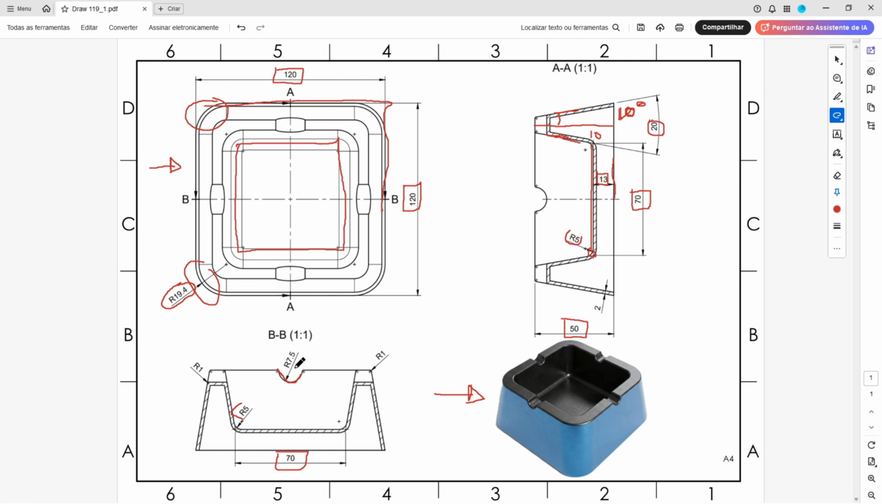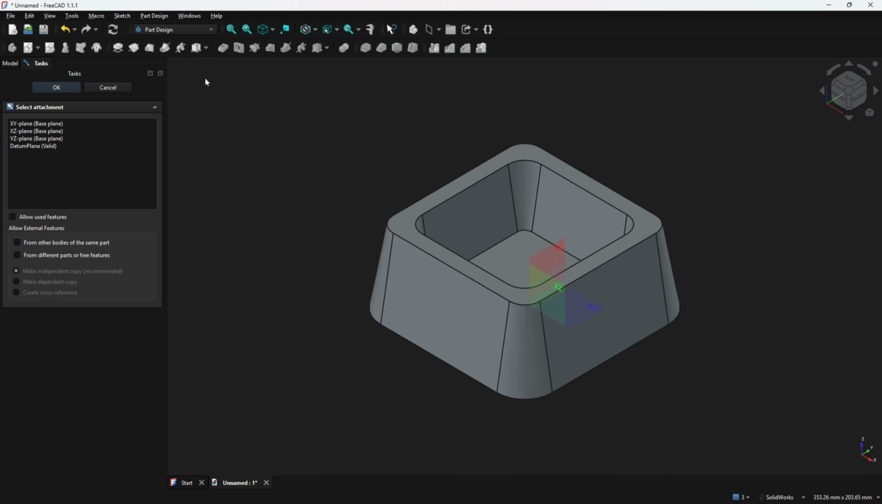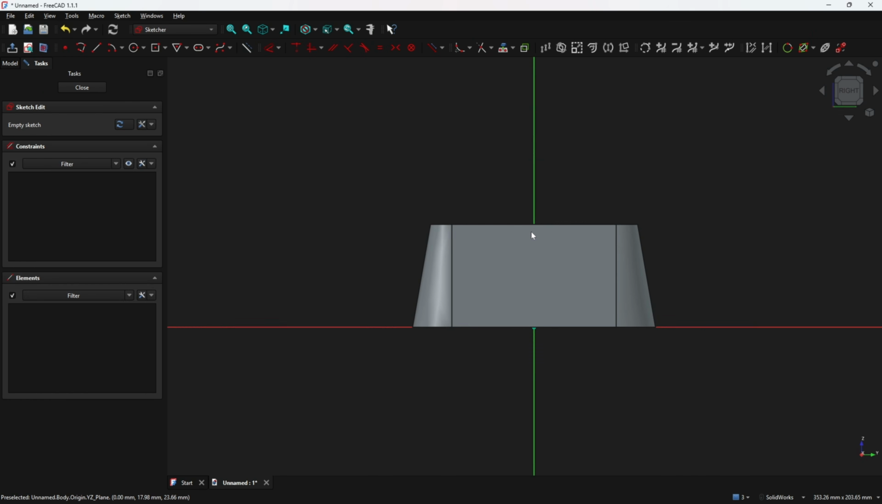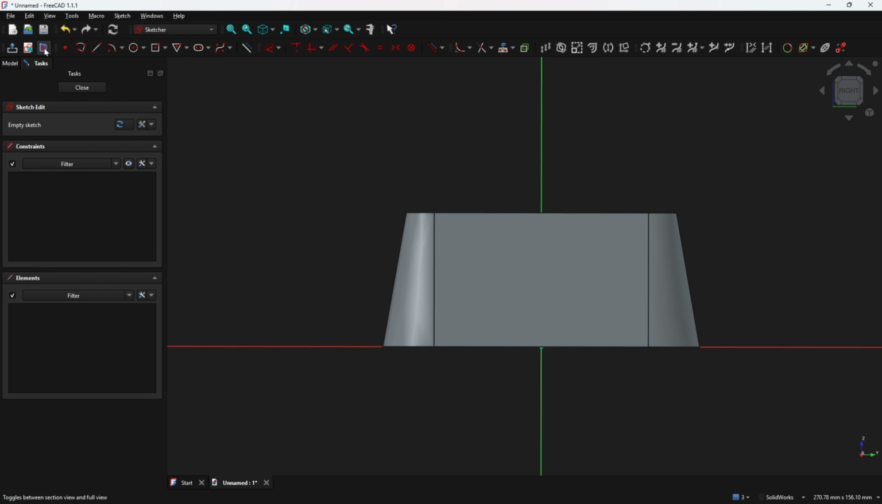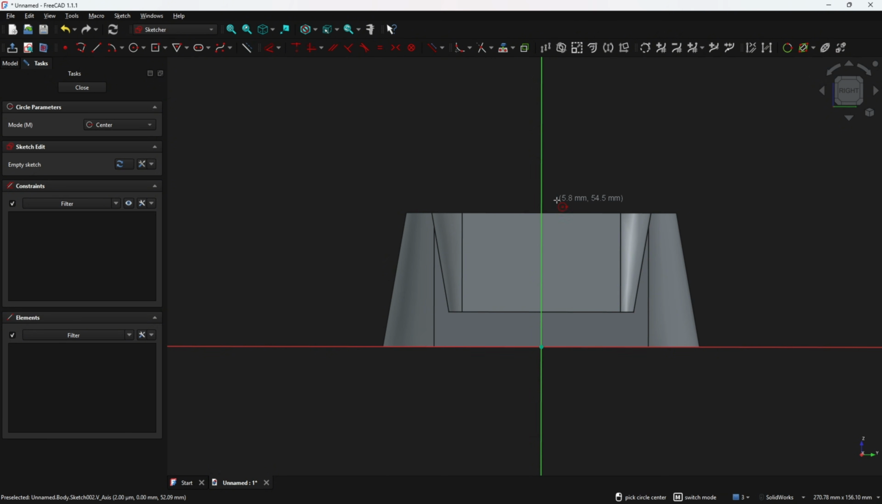So here we have a circle with 7.5 millimeters of radius, and the distance between the center of the circle and the midpoint here is 50 millimeters. So go to create a sketch and select the right plane or the front plane, no problem. And go to toggle section view and select a circle. Make a circle here and this horizontal line and this center line. And the radius here is 7.5, so the diameter is 15 millimeters.